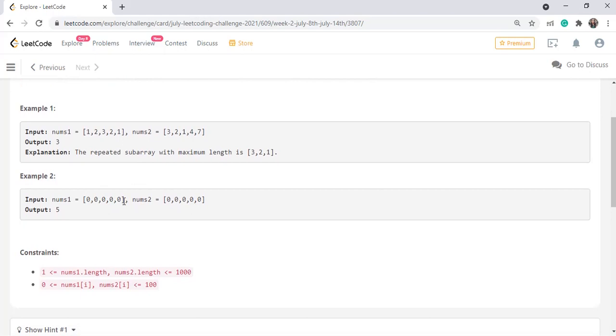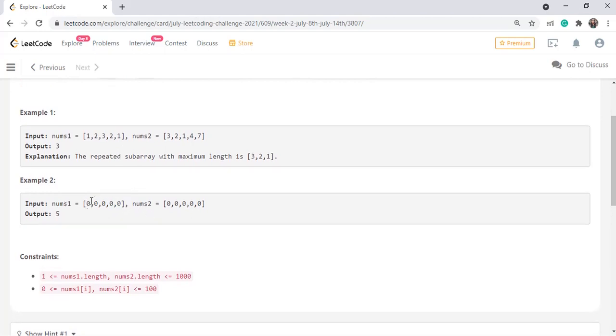Similarly, here also you can see the longest common subarray possible is 0, 0, 0, 0, 0 itself, since both the arrays are equal. So that's why the output is 5. Now, whatever subarray you are considering, the elements of that subarray should be consecutive and in order. So this is the first thing.